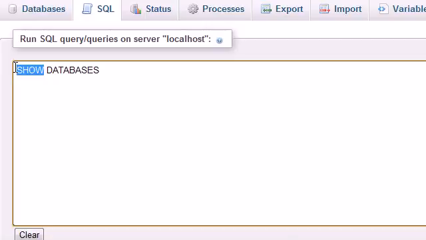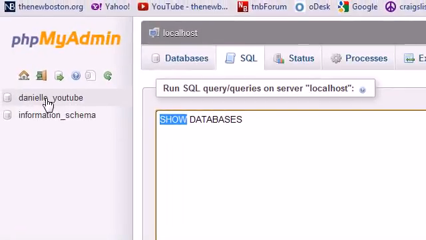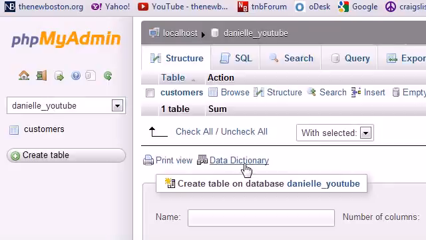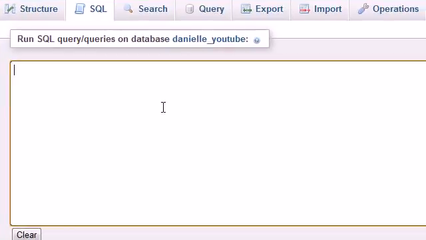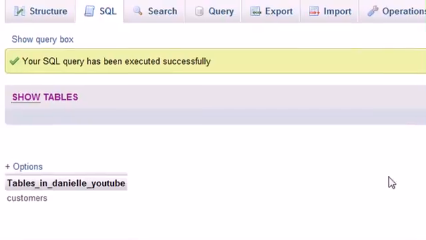Now, if you already are in a database, for example the database Danielle_YouTube, and by in the database I mean you have the database selected already, then let's go ahead and run some simple commands from here. So let's go ahead and select our Danielle_YouTube and hop over to this SQL tab. Now that we have this database selected, let's see what tables we have in this database. So I'm going to run the command show tables, and hit go and see what tables we have in here.